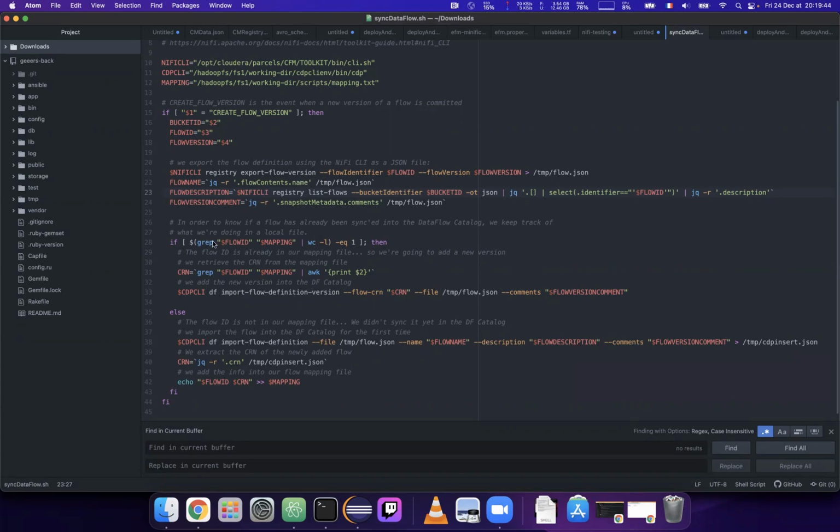The next step is to look into my mapping file to check whether or not this flow has been synced into the DataFlow catalog already in the past. So that's where I'm checking if my mapping file is containing the flow ID. If it does, we are executing this piece. If it does not, we are executing this piece.